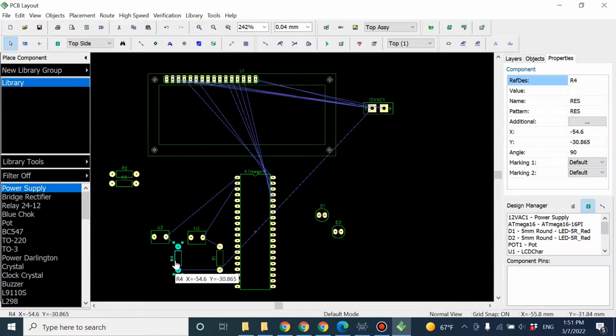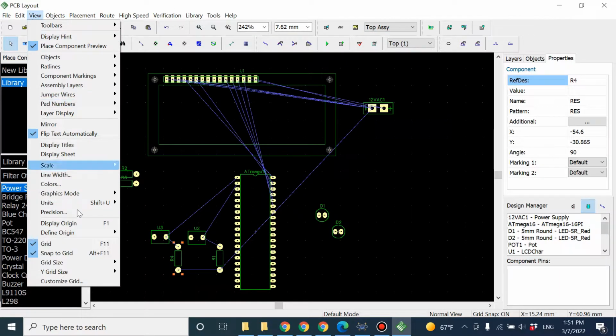Of course, you can move your component just by selecting it and pushing the arrow key on your keyboard. The precision of movement, you can adjust from here by millimeter or inch. It's up to you which one you want to use. You can change your units in view and units. It's on millimeter and inches.